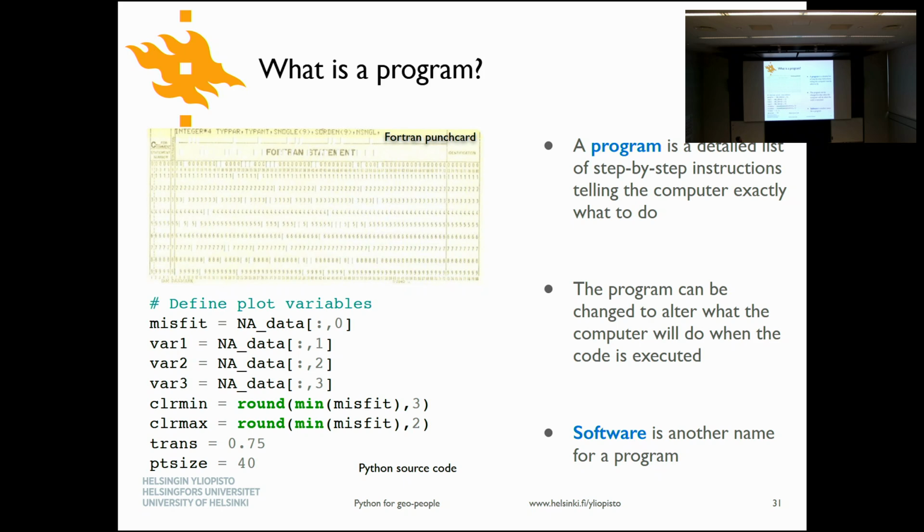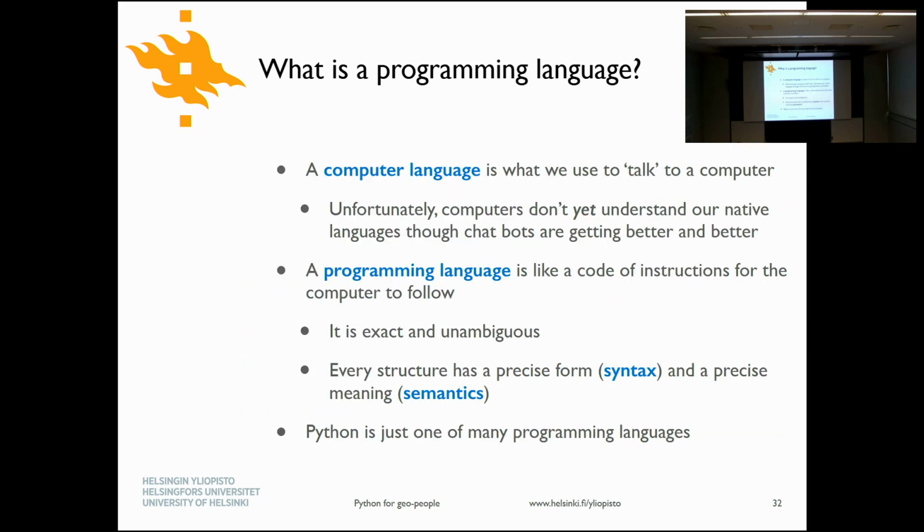So a program is a detailed list of step-by-step instructions telling the computer exactly what to do. Like I said, computers are smart, but also they can be dumb. So you have to break your task into smaller steps and provide the instruction, and that's what we do with programming. The program can be changed or altered, so they're not fixed, and that's the nice thing. So they're modifiable. You can change it, and it changes the behavior of the computer. Yeah. So program or software. This is the other name that is commonly used for referring to computer programs.